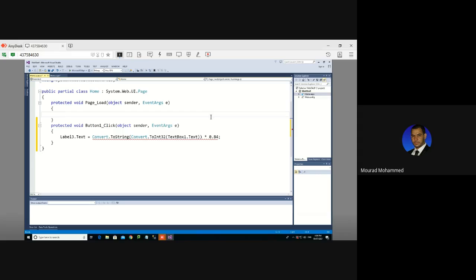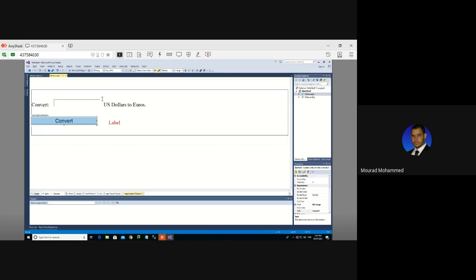Okay, to avoid the issue here, this value here, I'm going to replace. The issue here is to convert it from a text box, which is a string already, into a double or decimal, something like that. To make you understand what I'm doing, I'm going to replace this value with the conversion rate.